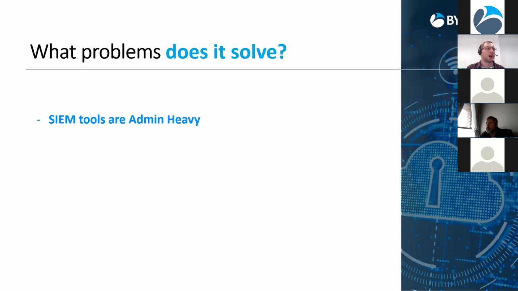What if an incident does occur? What do I do next? How do I investigate that? How do I start running custom KQL queries to pull out the information that I desire? SIEM tools, and the reason why only 17% of our responders on the survey only have a SIEM tool, I would guess, is because SIEM tools are admin heavy.